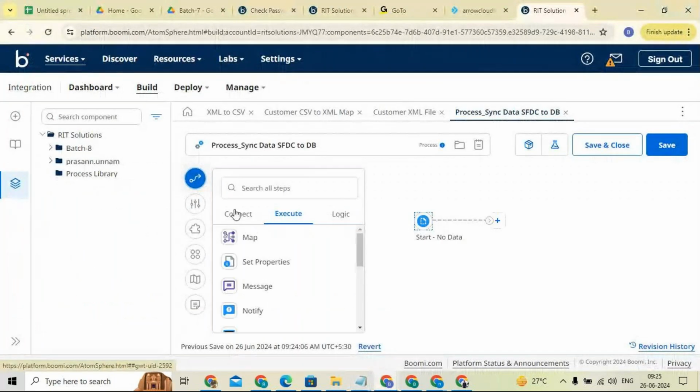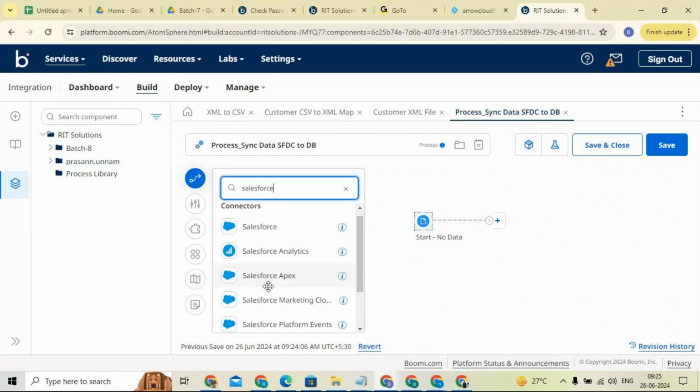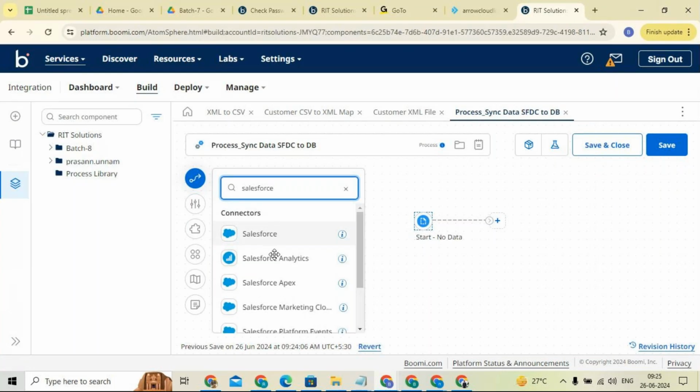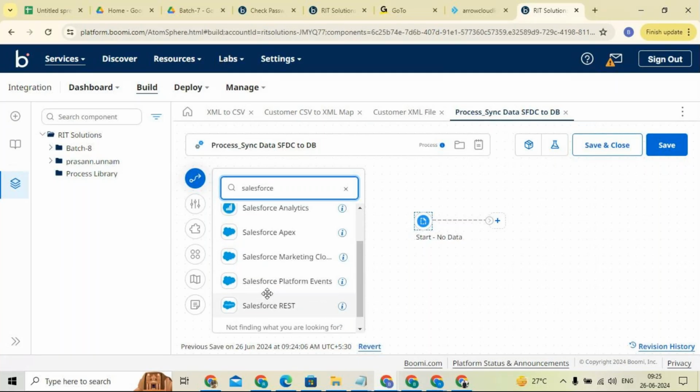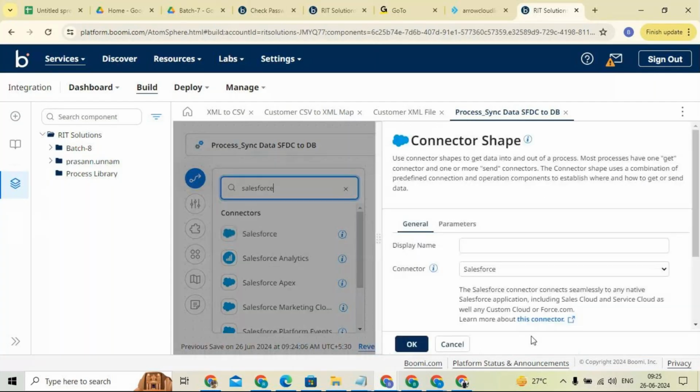I will click on Salesforce. You can see here we have different Salesforce connectors, right? We have Salesforce, Salesforce Analytics, Salesforce Apex, Marketing. This one is the legacy connector, which is supported by CRM. Okay, this is the Salesforce connector.